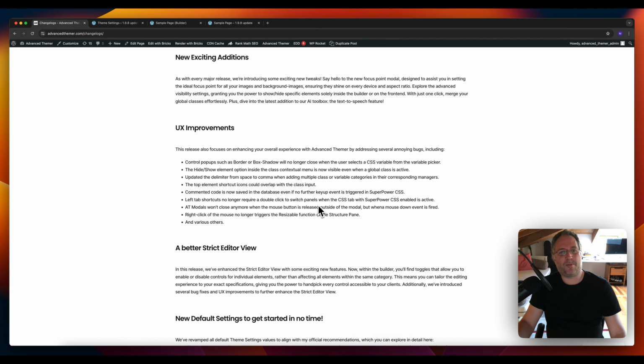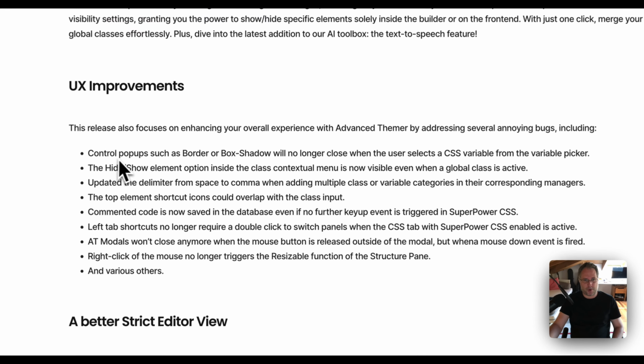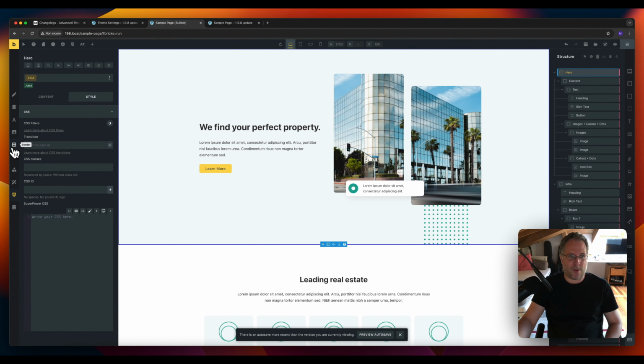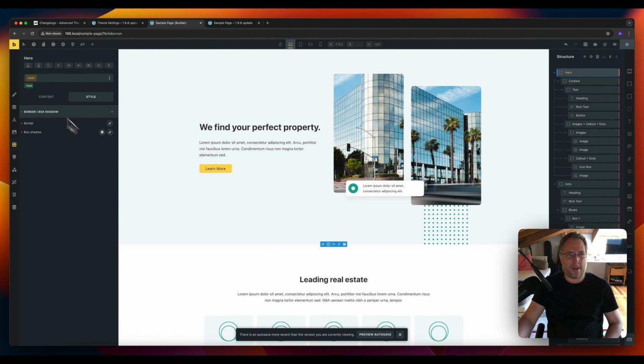Okay, user experience improvements. So these are little tweaks to make your life easier inside Advanced Themer. I'm going to quickly review them just to show you what it corresponds to inside the builder. So, control pop-ups such as border and box shadow will no longer close when the user selects a CSS variable from the variable picker. So previously, when you were inside the border, let's remove the class.